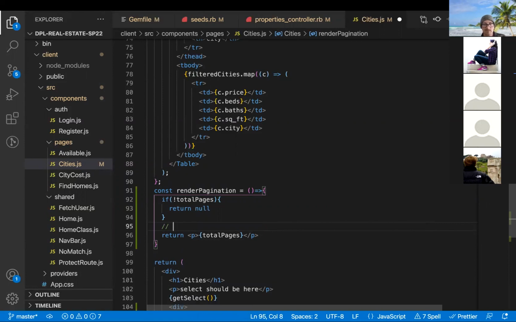So right here, what I really want to render is a list of numbers from 1 to total pages. You've seen that, right? It's going to be like at the bottom of Google where it's 1, 2, 3, 4, 5. And so I want to go all the way up to total pages.